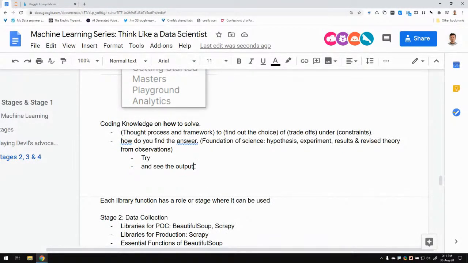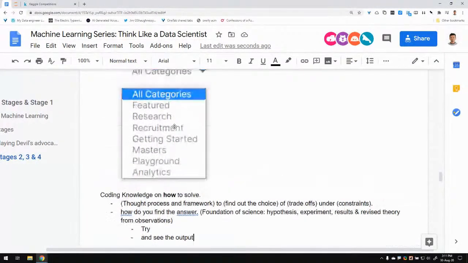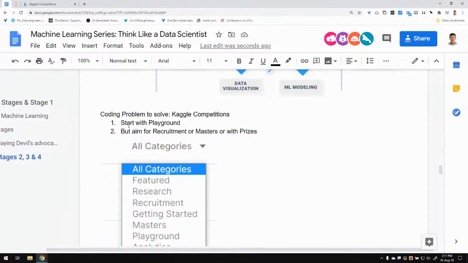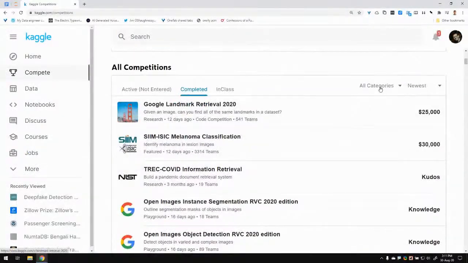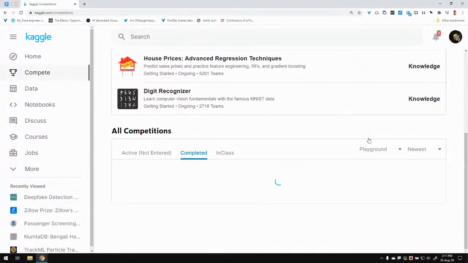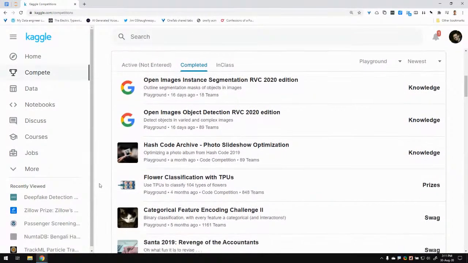Okay, going back to the problem here, I said aim for getting started with playground when you start, then recruitment or masters or with prizes. So here, I am going to select a playground competition, and let's try to find an interesting competition which we will use as an example throughout the next 6 stages which we are going to see.